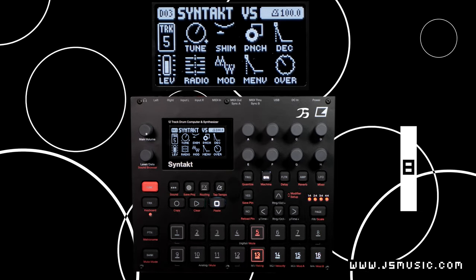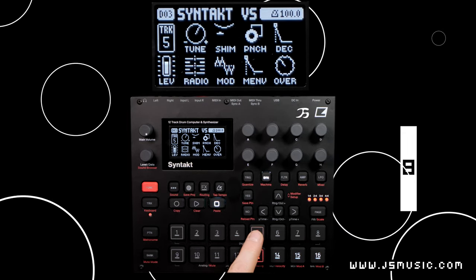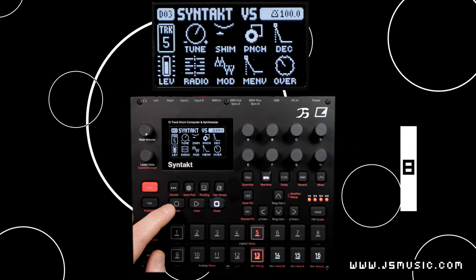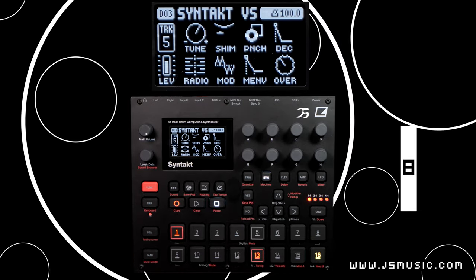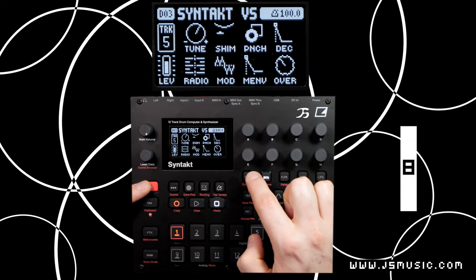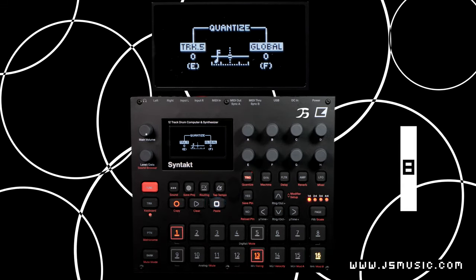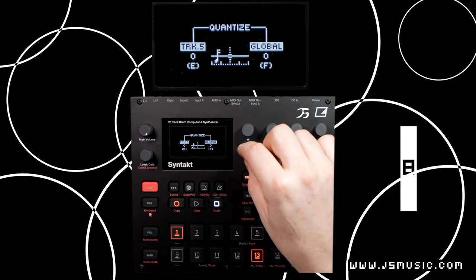So with that, my timing were a bit off. So what we do to sort this out is we select the track, we go over to the copy page onto the step sequencer, and what we want to do then is hold function and then quantize. And then we can either quantize it globally or we can do it per track.